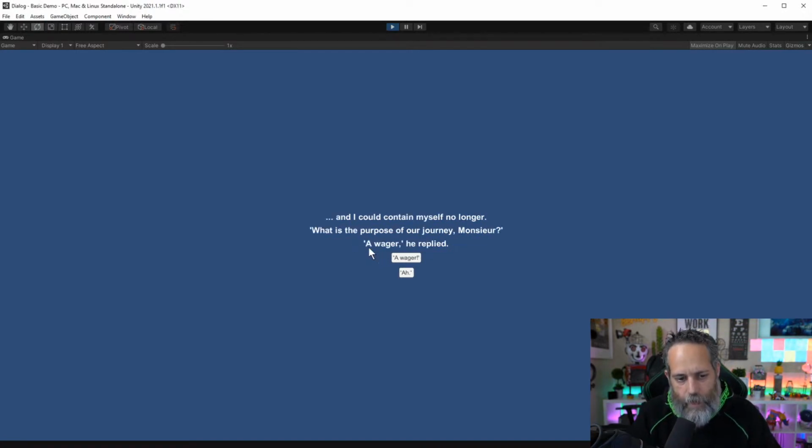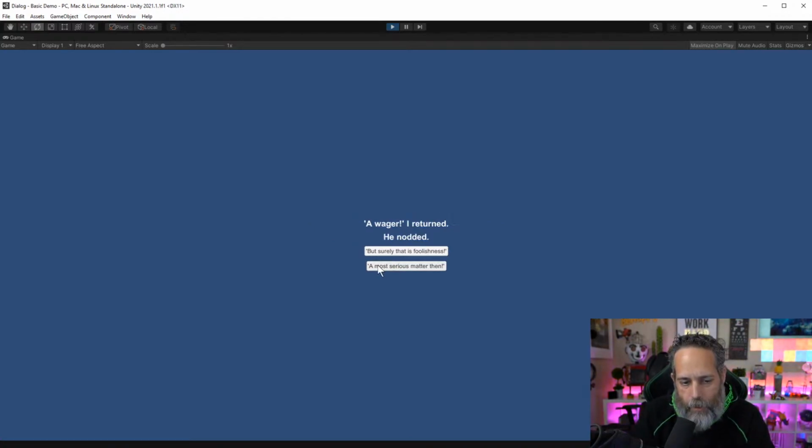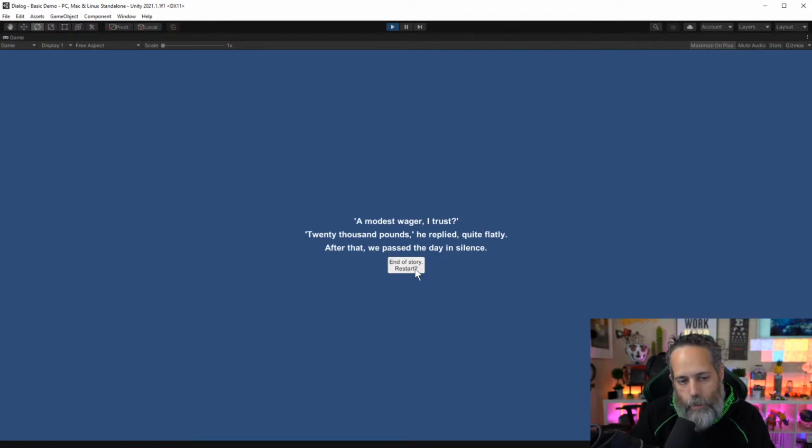If I pick this next option, it actually branches down quite a bit. And we're going to take a look at that branching again in just a second in the editor. But you can see I can click on these options and keep clicking more and more options, and then eventually get back to the end of the story. And the end of the story always ends with, "We passed the day in silence."